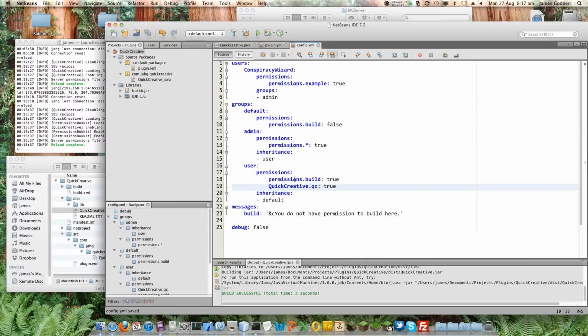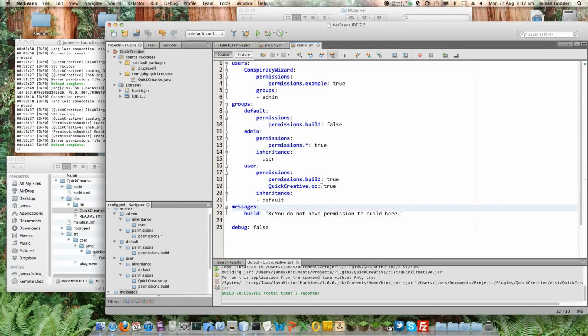Now, at the moment, this permission does nothing because it does not exist. But I'm going to need it in my code. So that's the first thing. I've added that to the Permissions Bucket config file. That's just a server thing, nothing to do with your plugin directly. Now, I've added it to users.